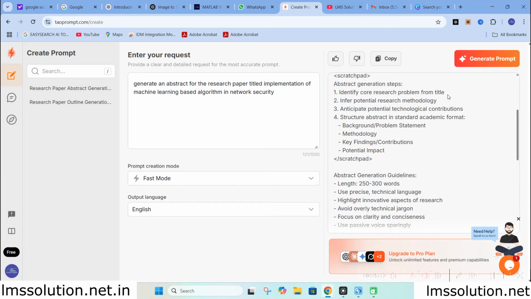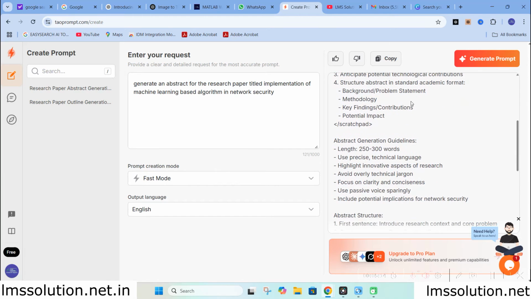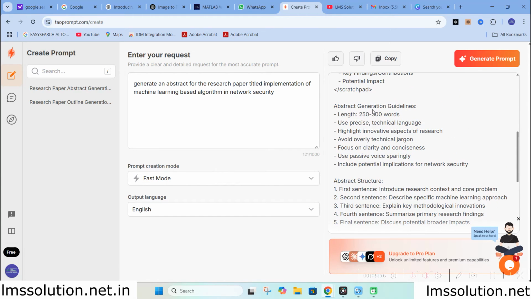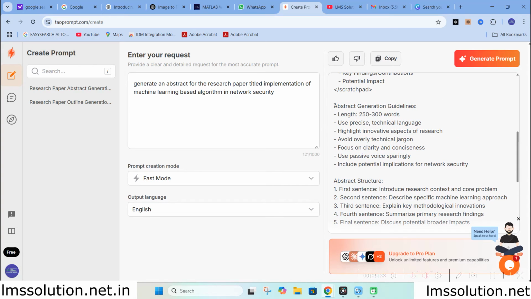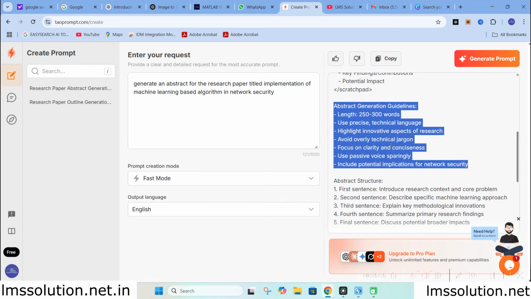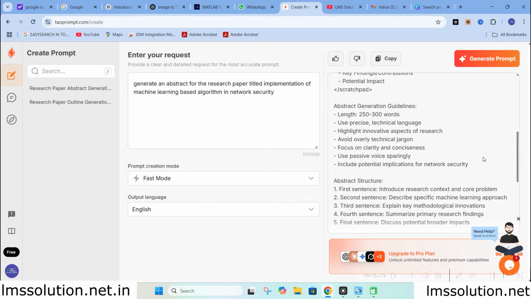Here you will be asked to give the details. After that, you can see that the abstract generation guidelines also will be given. The length will be 250 to 300 words, which is the perfect length. Next, use precise technical language, highlight innovative aspects of the research, avoid overly technical jargon, focus on clarity and conciseness, and use passive voice sparingly. These are the important things to do while writing your abstract. This will be very helpful for you to enhance your abstract.